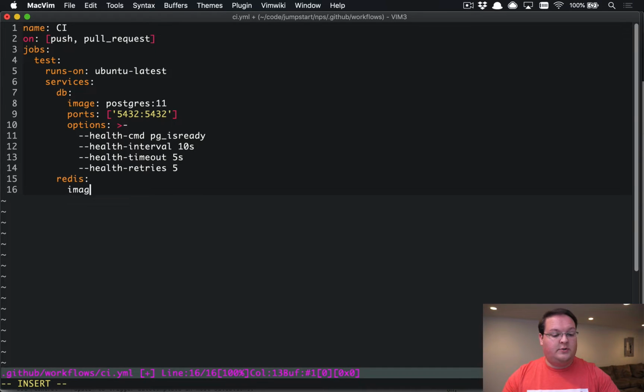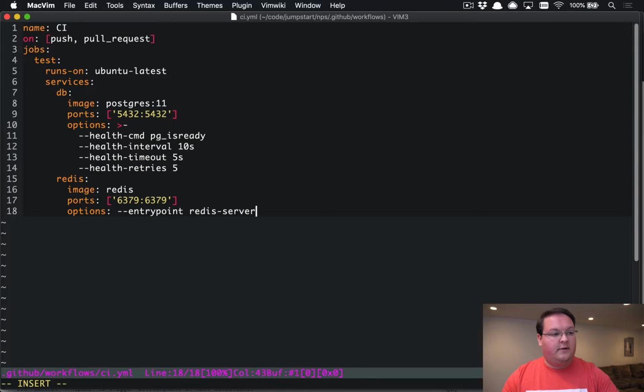So next we want to use Redis. We're just going to use the Redis image, the latest version of that. Our ports for this are going to be 6379, the default port for Redis. And our options here will be entrypoint redis-server. And then we can define the steps that we want our workflow to run.